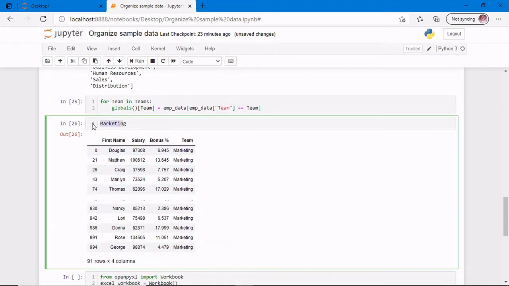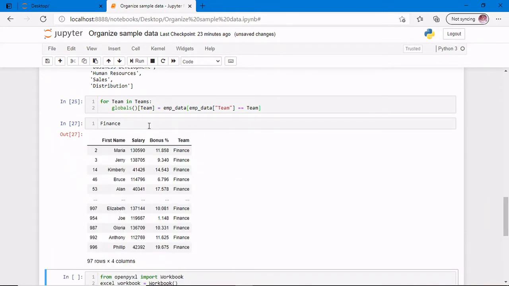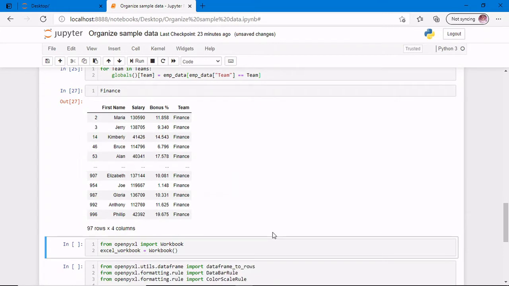Similarly, if I want to see finance, and I type finance and shift enter, you can see that this data frame consisting of only the finance team is assigned to this variable called finance. Now, what I need to do is write out each of these individual variables into the Excel into different tabs.